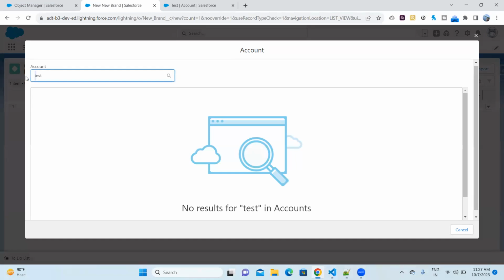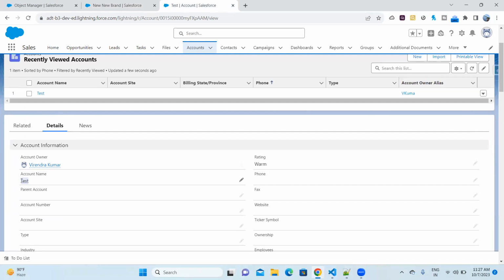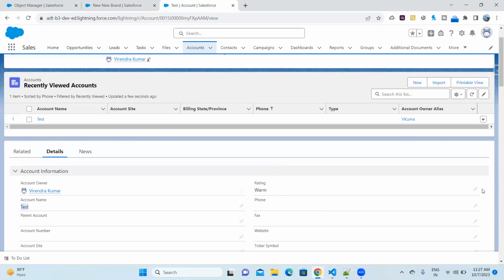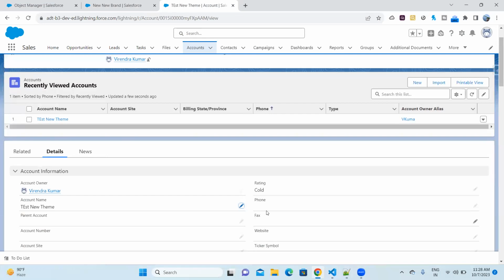I'll make T a capital and search here. Okay, it is not there. So let's see why we are not getting that. If you see, guys, the rating has again gone to warm. When we made it cold, it went again to warm. So it means there is an automation which is reverting this particular rating again. Let me try to save it again and show you, because we have built some automation on that.